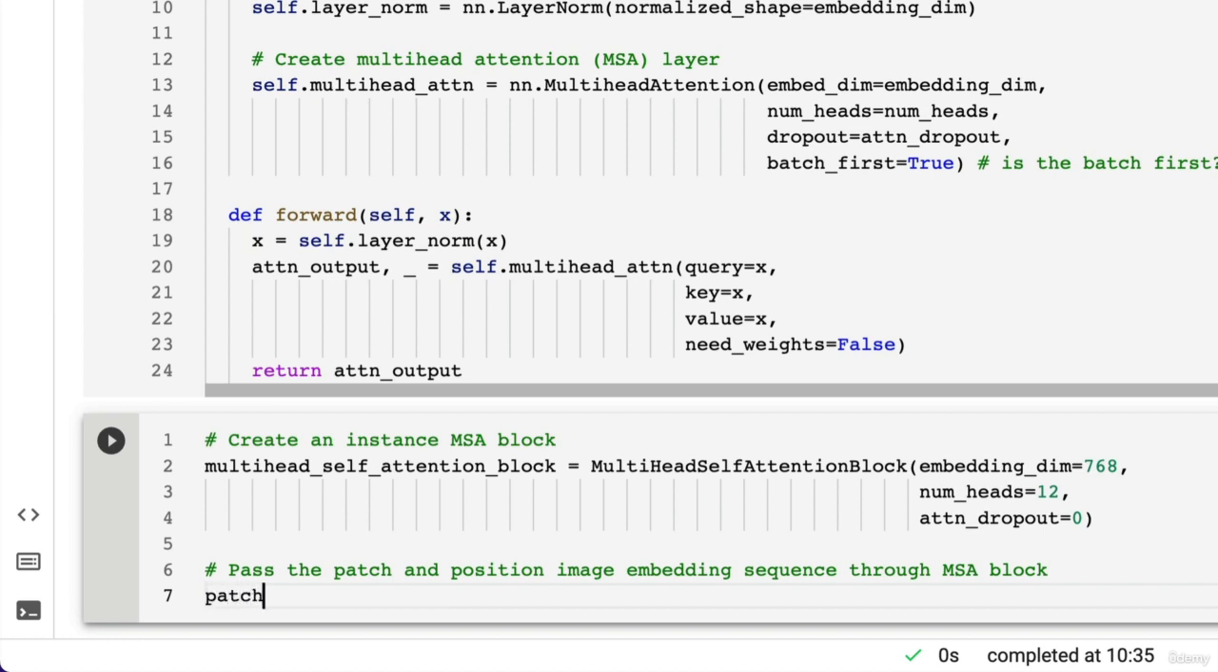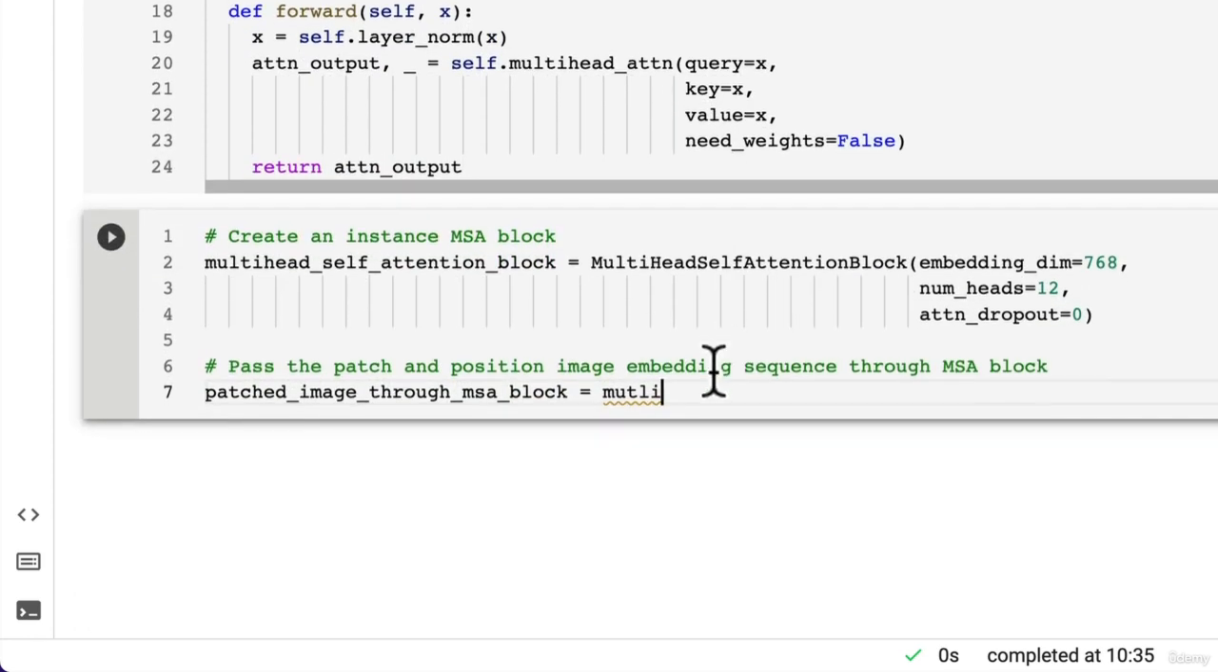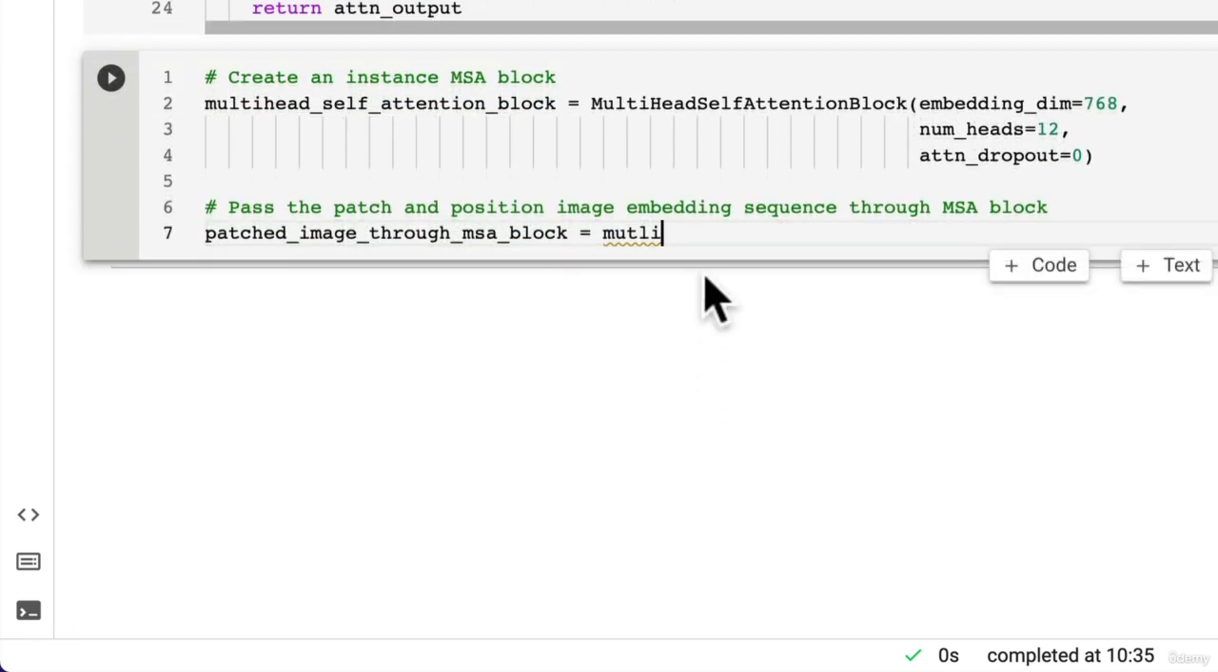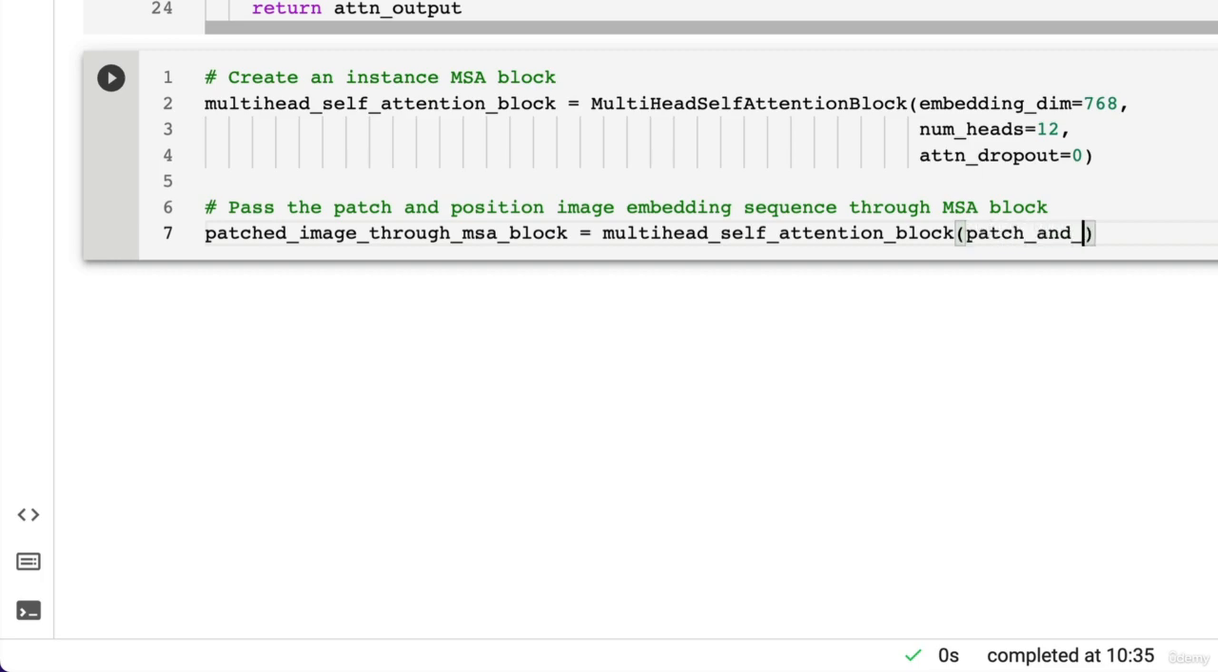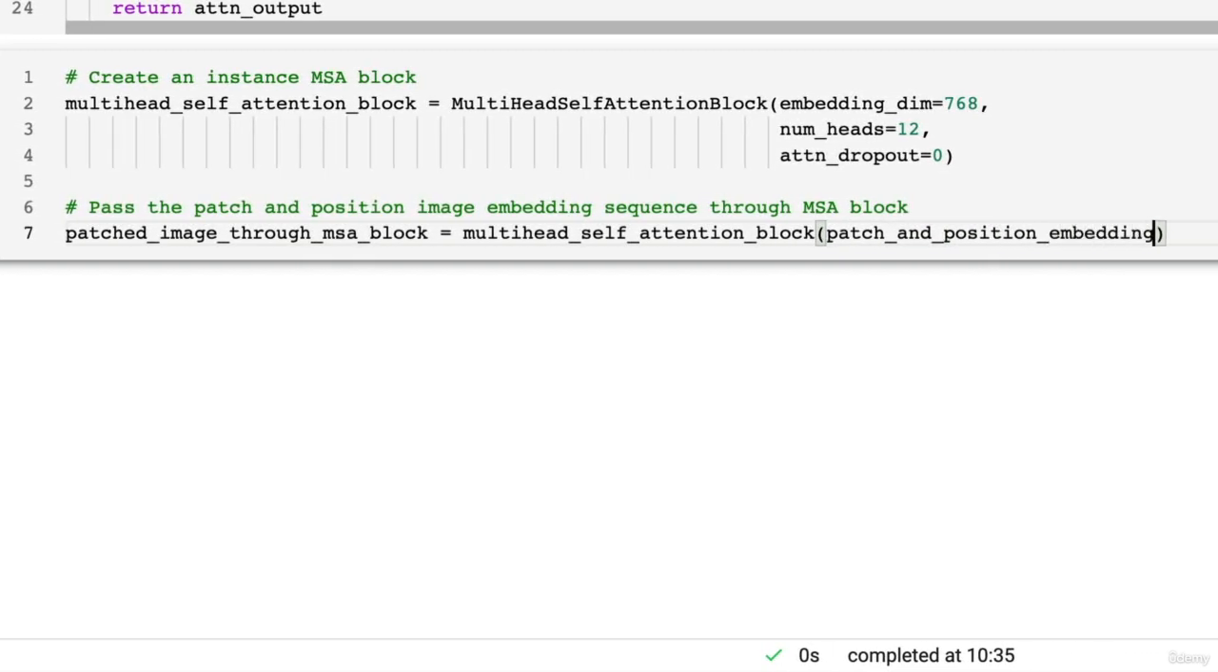And we'll go patched image through MSA block. A little bit of a creative variable name there. And I'm just going to scroll up. So this is in the center of my page there. So multi-head self-attention block. You might have already tried this out. I've got a typo, classic, multi-head. And then we'll pass it in the patch and position embedding.